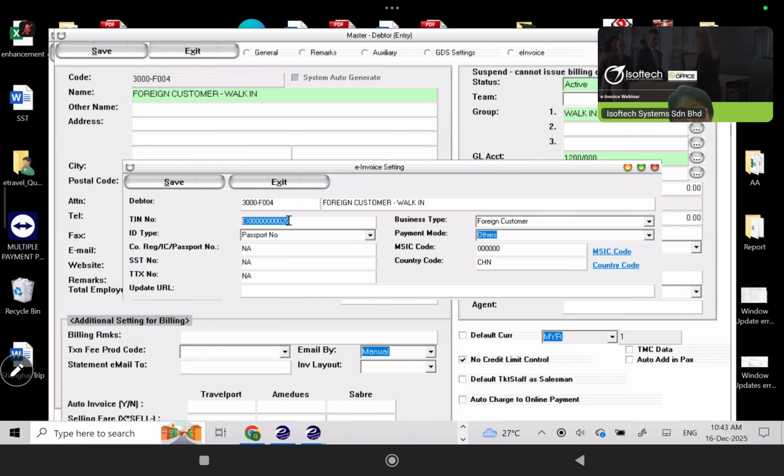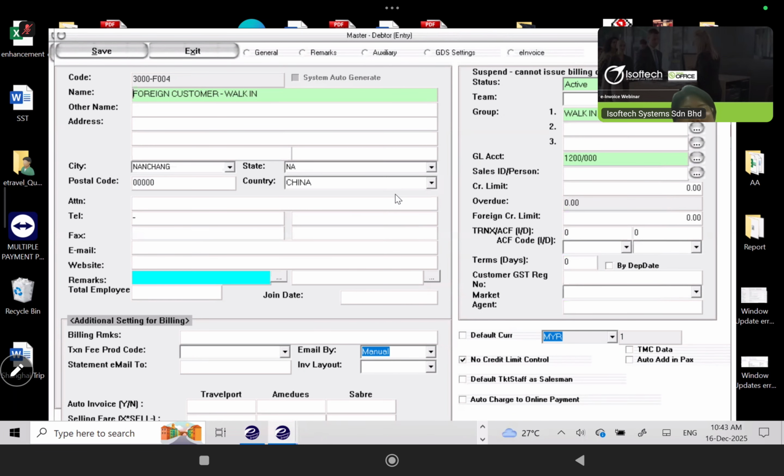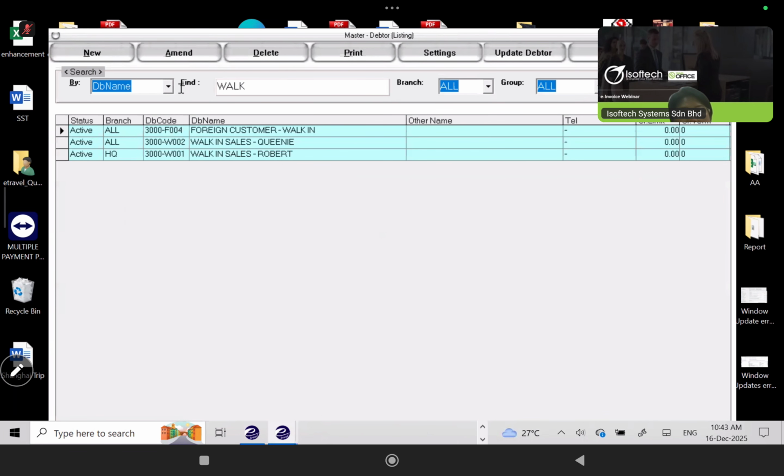Okay, then you use back this one, follow and then update their passport. So the type you change as passport. Then when you do billing, you just update their passport number. Can? So for this foreign customer, you must do the update this way.